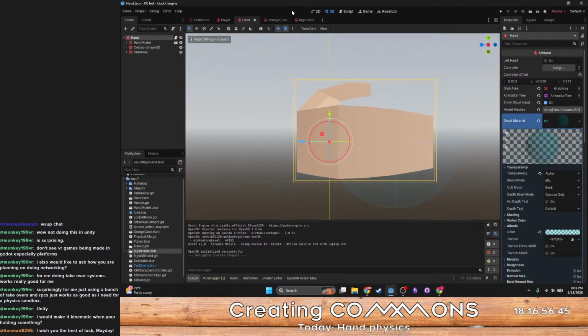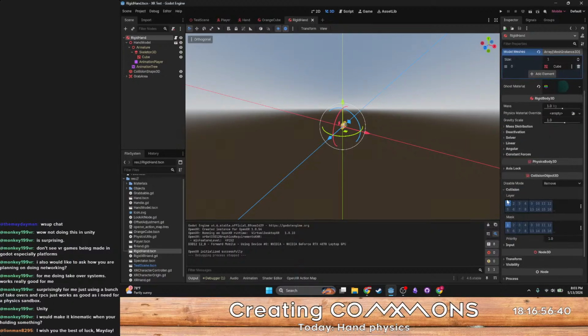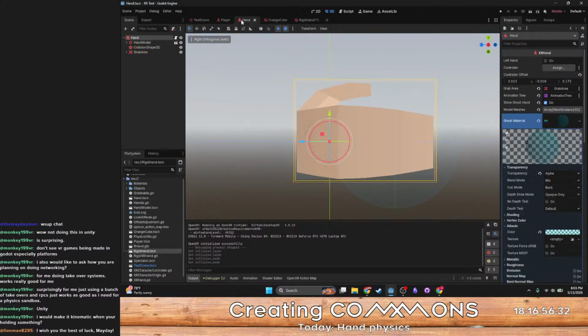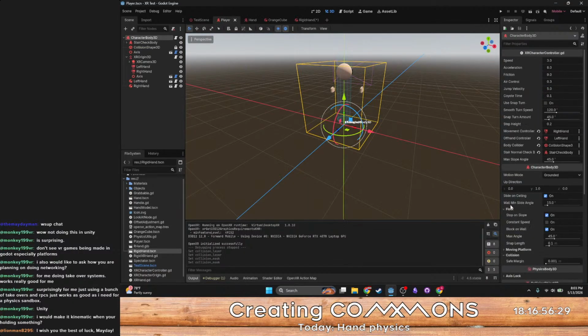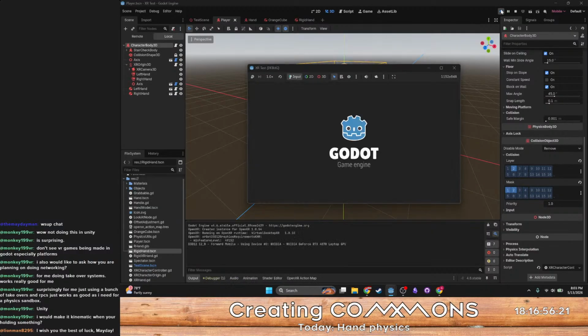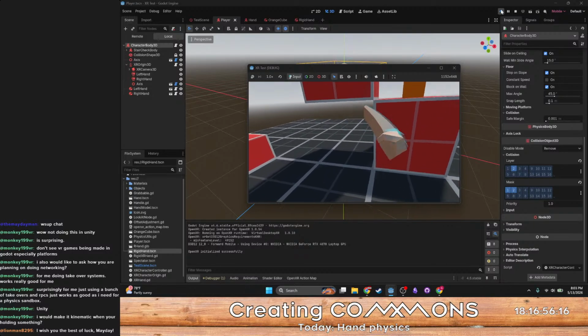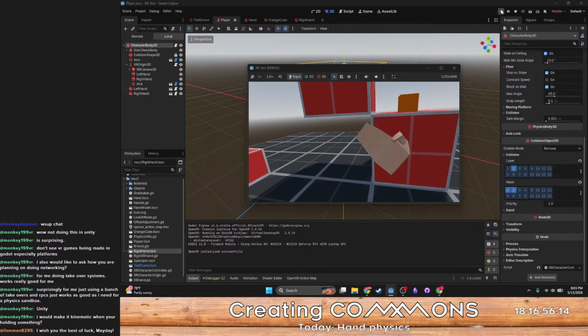I want the rigid hands collision layer to be 3 and to mask these. And I want the player to not mask hands. Looks good. Okay, that's good. So it's already obviously a lot less accurate.